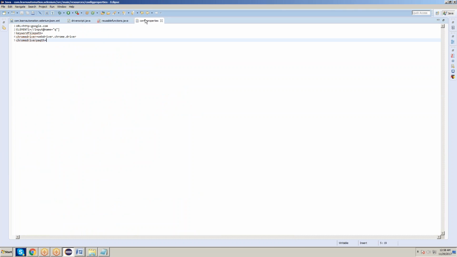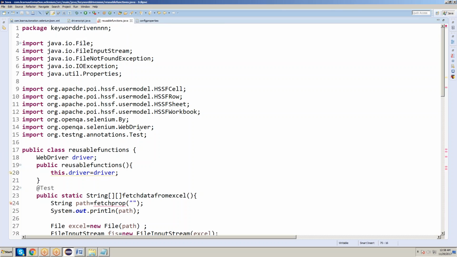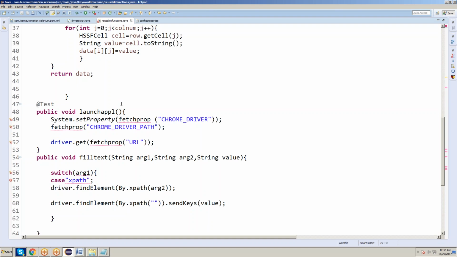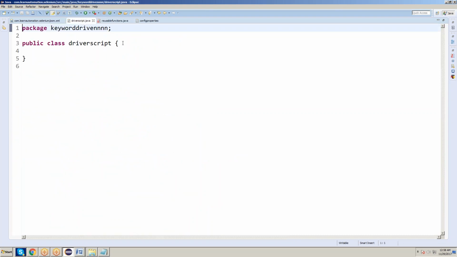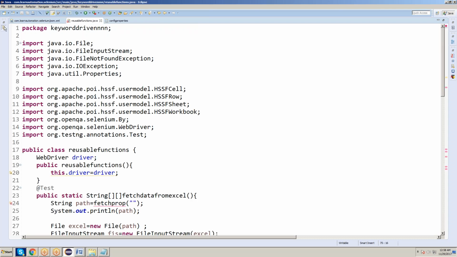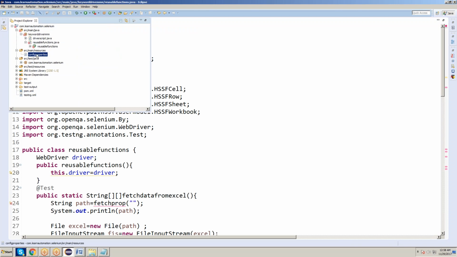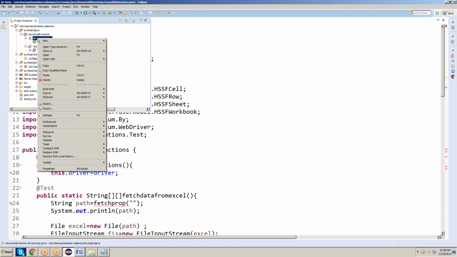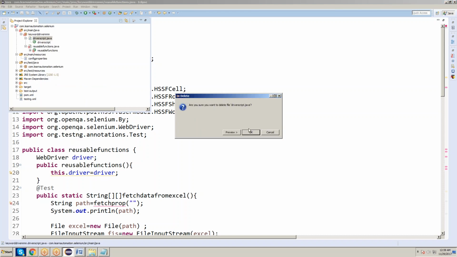Okay, config properties. Not yet finished. The reusable functions fetch data is showing error. Now it will go, so no need to worry. Come to driver script. Here concentrate. Driver script is very important. Okay, still saying so it will be successful. I will not say, but I will try my level best. Oh, here is no main method. For driver script we should compulsorily take a main method. Where is the driver script? Delete. Click on OK.